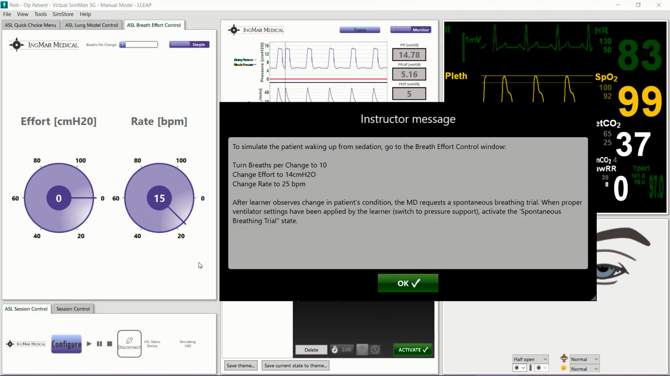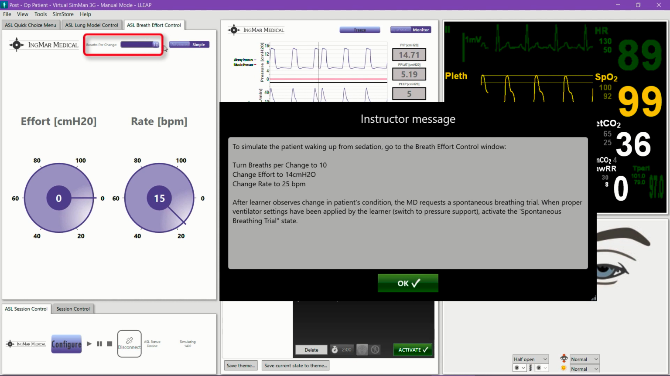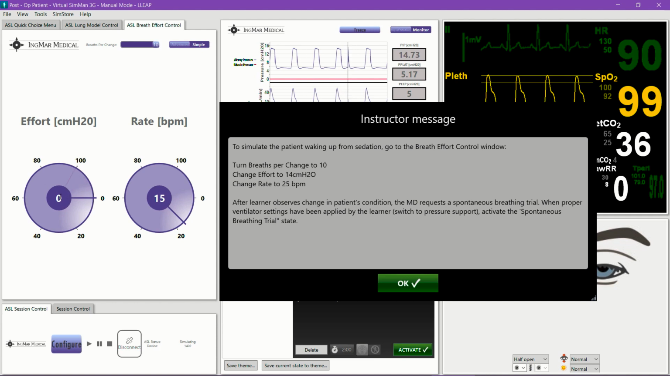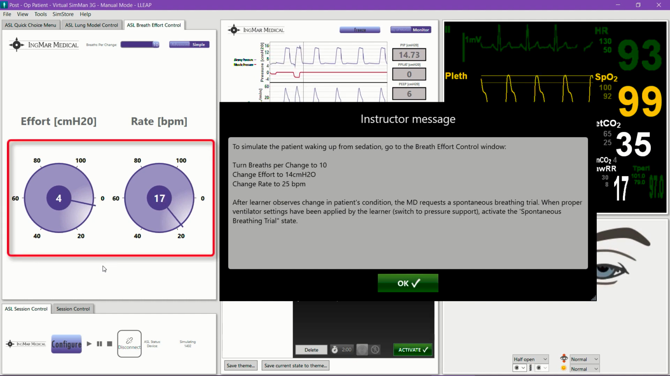After activating the waking from sedation state, the instructor is provided with a message which guides them back to the breath effort control window. Here, we will turn up the breaths per change feature to allow the subsequent adjustment to be applied gradually. Then we will change the effort to 14 centimeters of water. We will also change the rate to 25 breaths per minute. You will see the effort and rate parameters begin to trend up, representing a patient who has woken up and is becoming distressed.